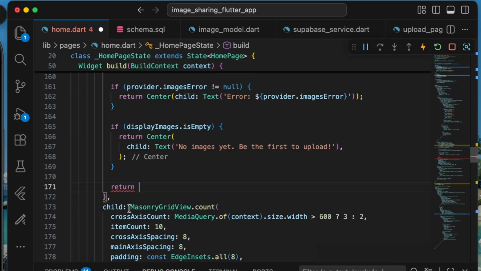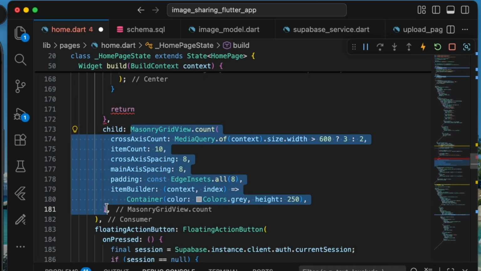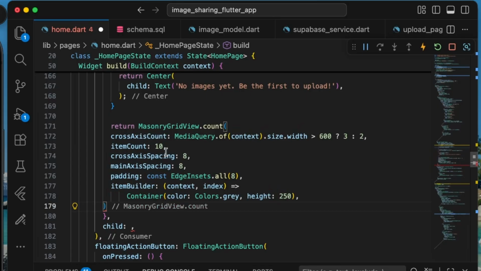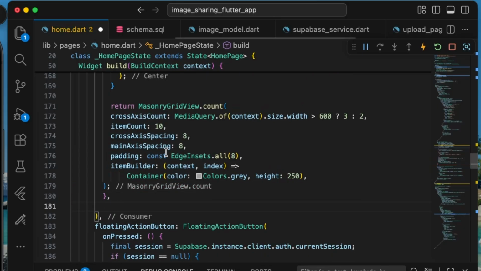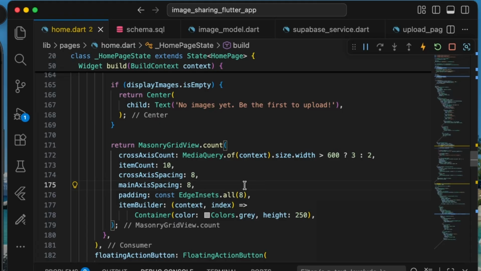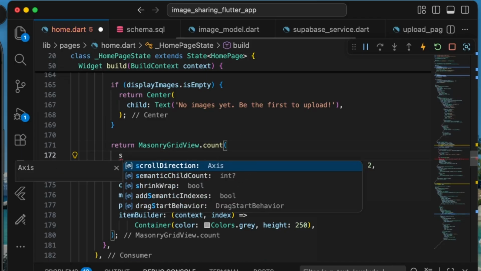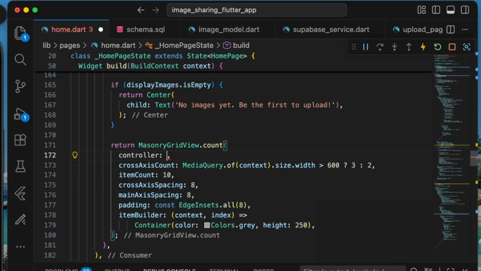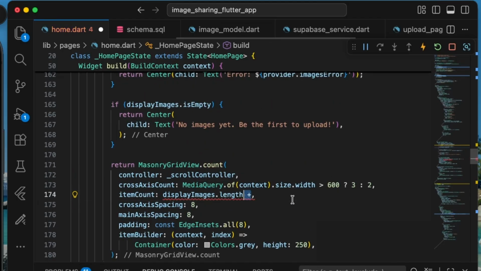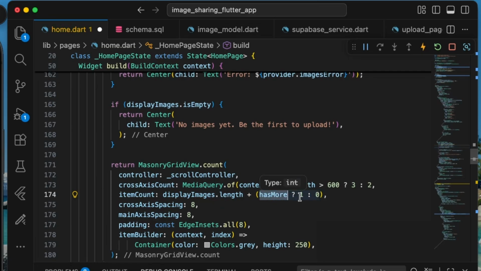And instead of this child, we'll just copy the full widget that we have written. We'll just return this like this and remove this child property. So now it is something like this. Now, instead of this container, we'll be showing the real data. For this, here inside our controller, we can just specify our scroll controller, and in our itemCount, it will not be 10. It will be displayImages.length, the data that we're having here, plus if hasMore, then we will be adding 1, or otherwise we will be adding 0.